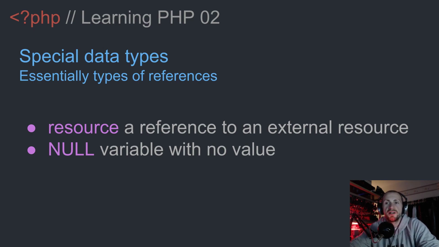And then you finally have a null, which is, in my eyes, well, in theory it's a variable with no value, but in my eyes it's a reference that doesn't point to anything. Now there might be a bit of debate around that, but that's just how I look at it. And then in essence those are all the data types that PHP supports.